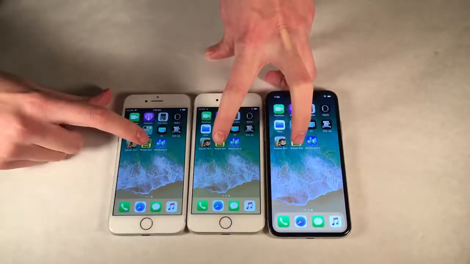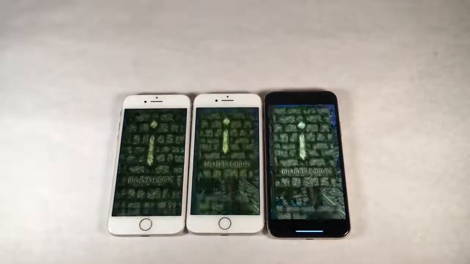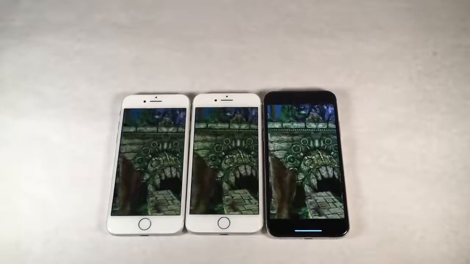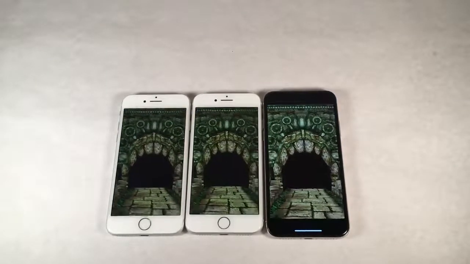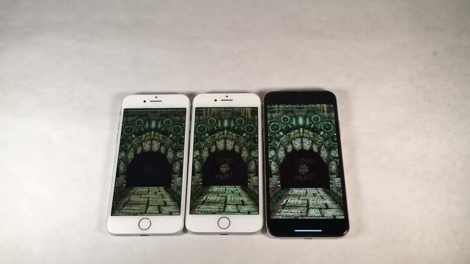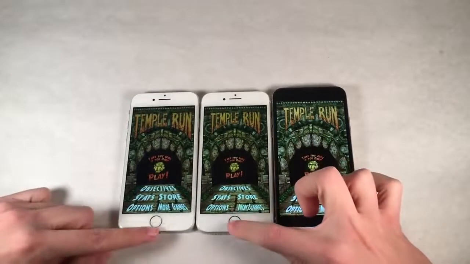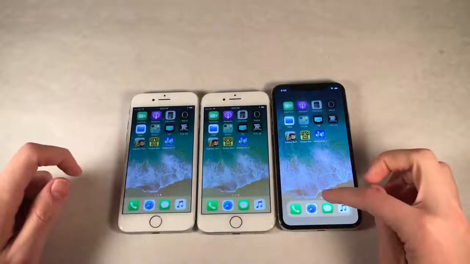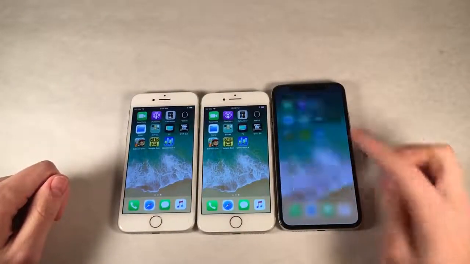And all right, let's go ahead and open up Temple Run there on all three. And you can see the results with this one are pretty much identical on all three as well. You can see right there, all performing very, very well, just like that. All right, let's go ahead and close out of these and clear the switcher. And now we're going to go ahead and move on to some stock applications.